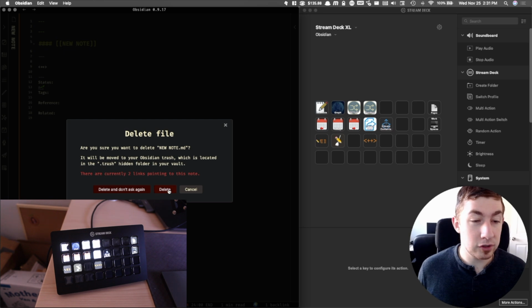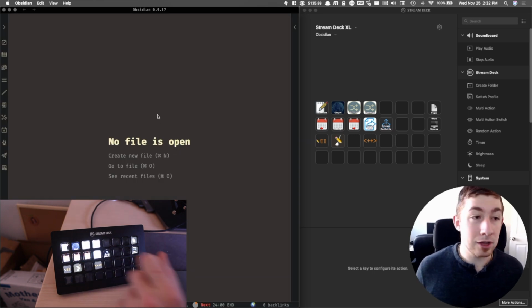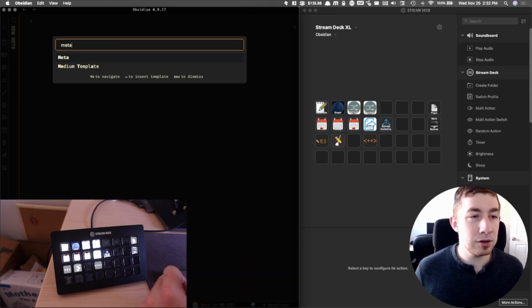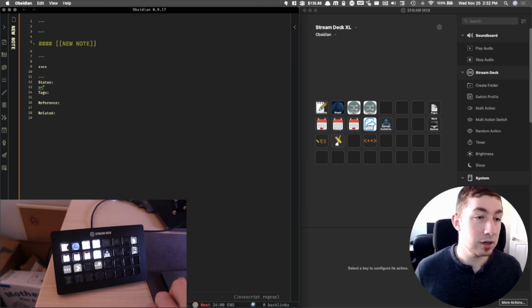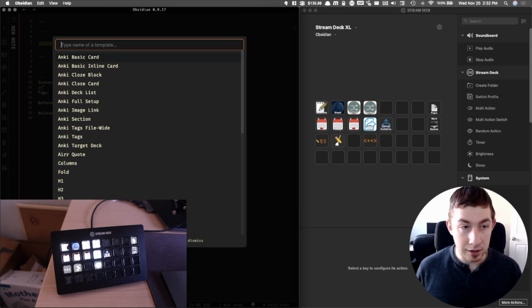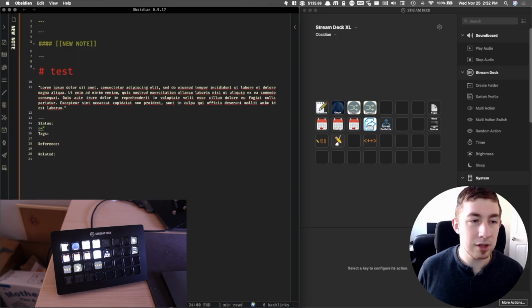So I'm going to start brand new. So we have nothing open. I'm going to click my make a new note. So it's going to create a brand new note, insert my meta template. I can go to the top of this note, and then I can say, hey, search for my space holder. Excellent. Delete that, and now I'm ready to type. I can insert a single first level heading. We can call that test. I can insert some text with my lorem ipsum template.